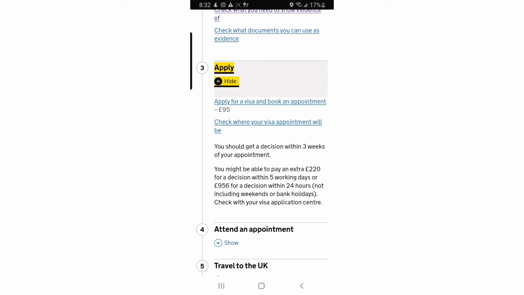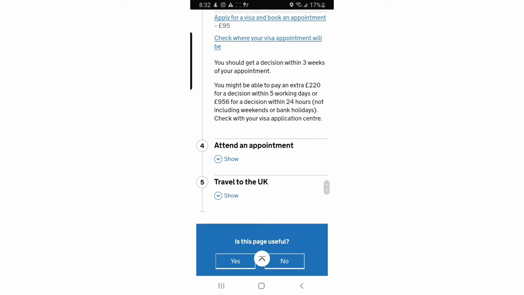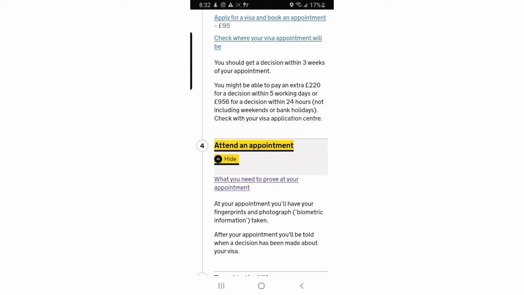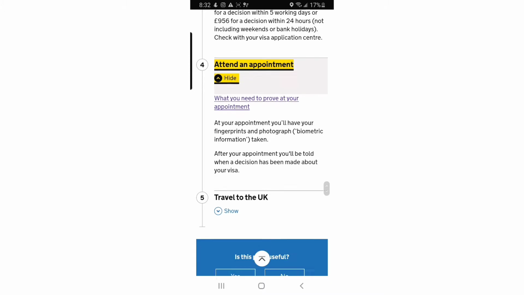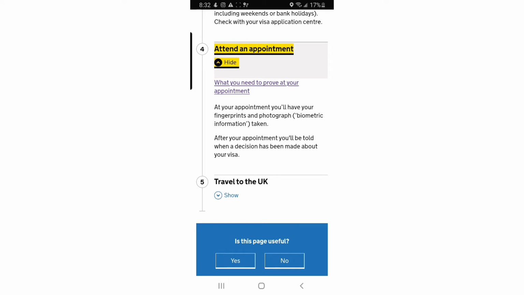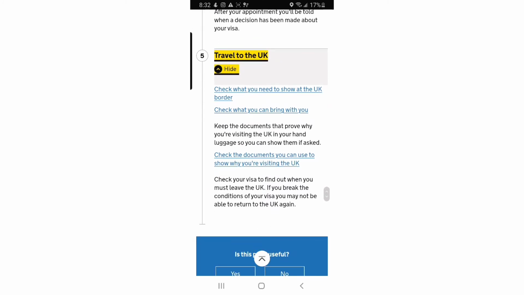And again, there's a £95 fee for that, and it also says you might be able to pay an extra £220 for a decision within 5 working days, which I don't recall doing. I just paid the £95. Afterwards, you'll just make that appointment, and you attend your appointment and bring the following documents. You can click on this link where it says what you need to prove at your appointment, and then afterwards travel to the UK, which is once VFS gives you those documents back, you are eligible to travel.